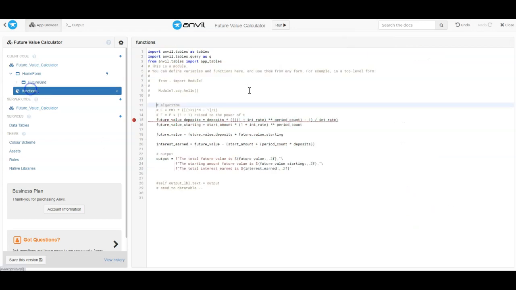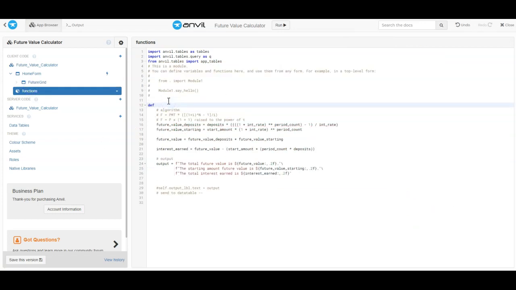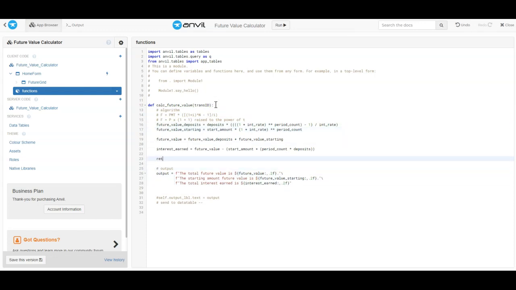So let's build that function. If I come over here, I'm going to say define, and let's just call this function calc future value, and let's pass in a transaction ID, something like that. And let us finish that with a colon. At the end of the day, we're going to return the future value. So it'll return the whole future value. All right, so that's good for right now.